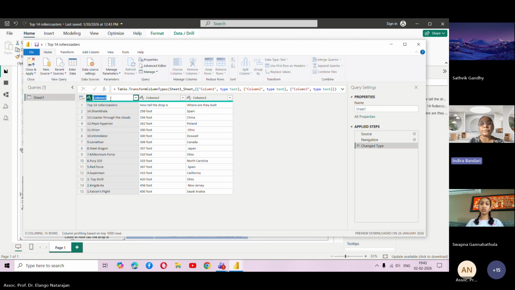Can you see that? No, not there. Yes, this side, where you see merge query, split column. You can see merge queries, split column, merge query. Yeah, this side.